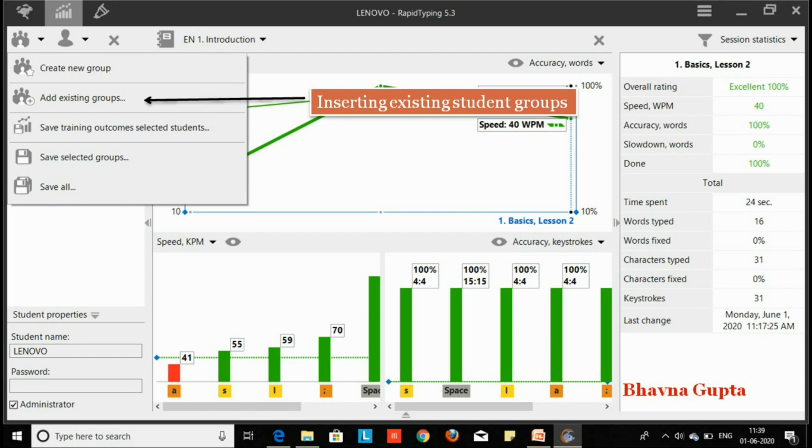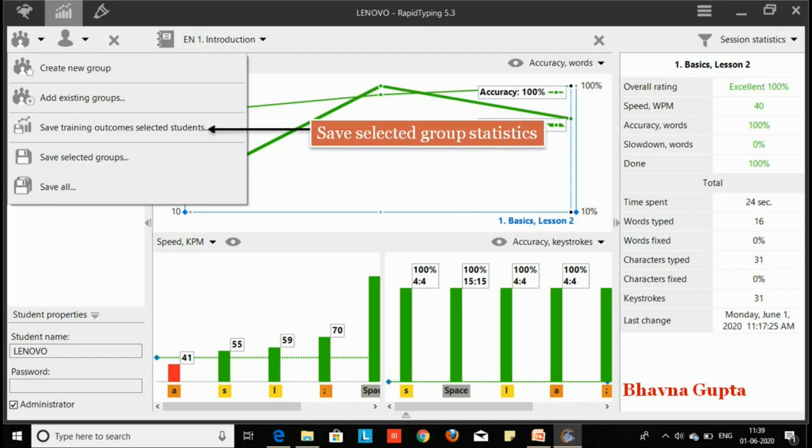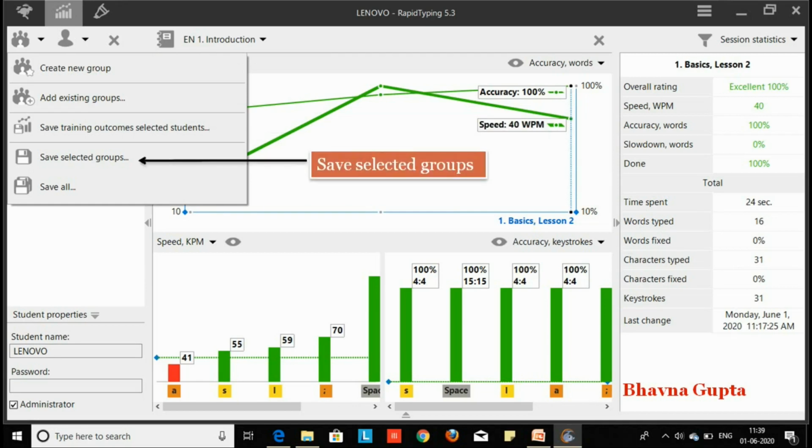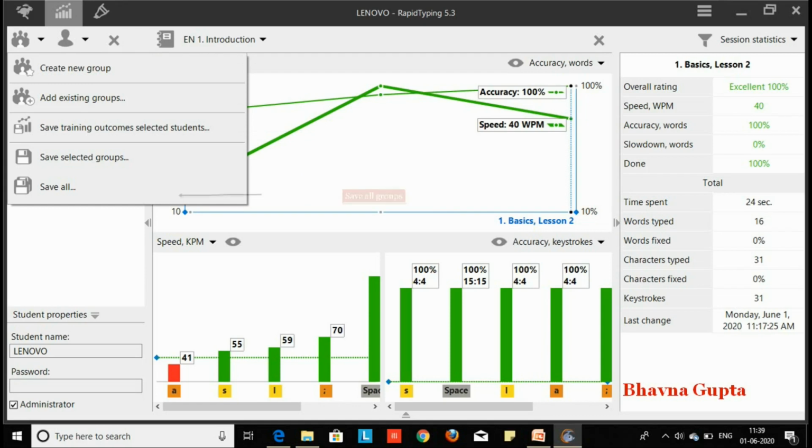If you want to save the selected group statistic, click here. If you want to save the selected group, click the second last option. And if you want to select all groups using the appropriate menu items, click here.